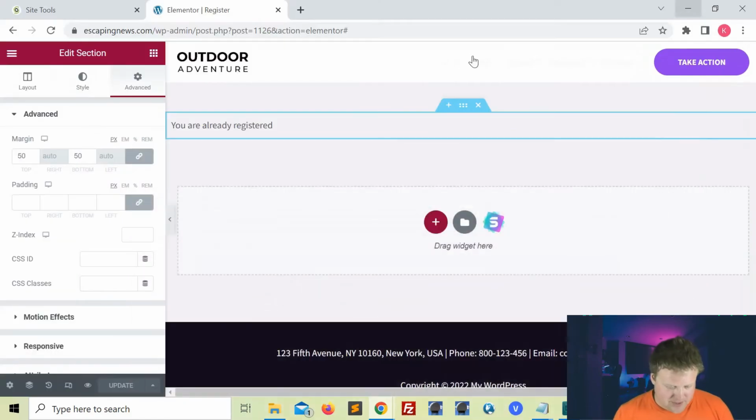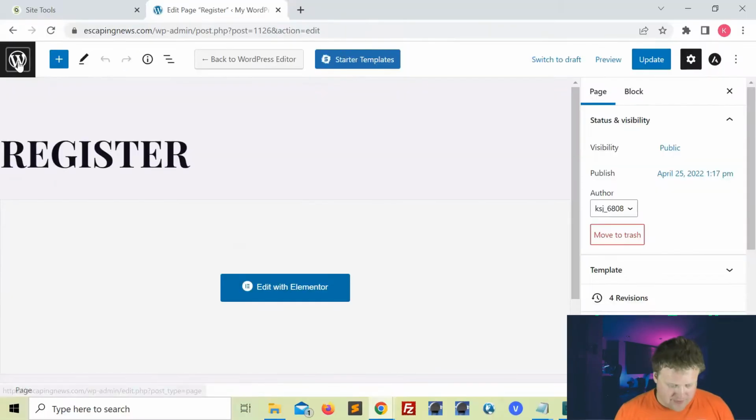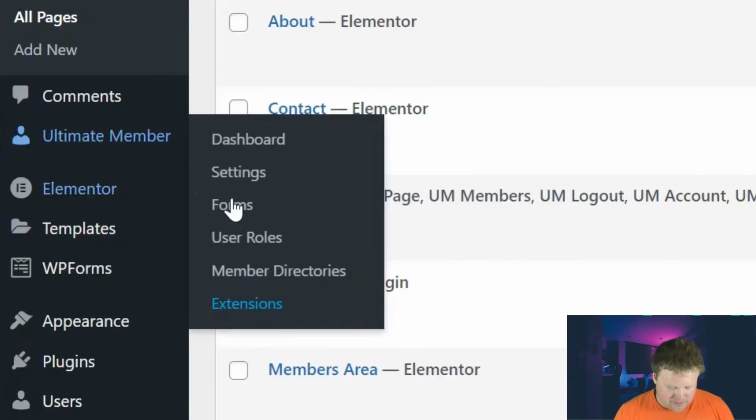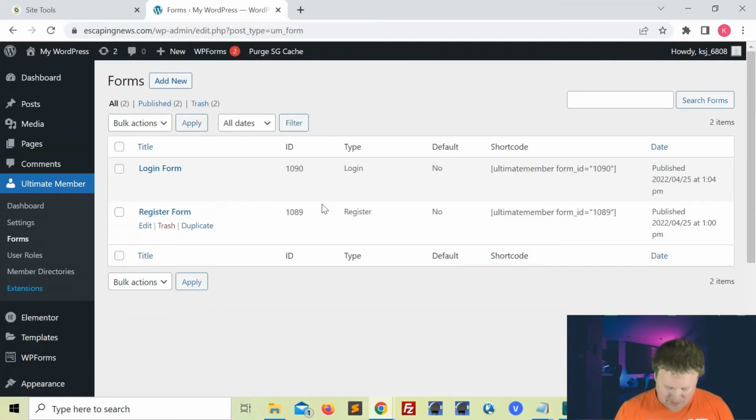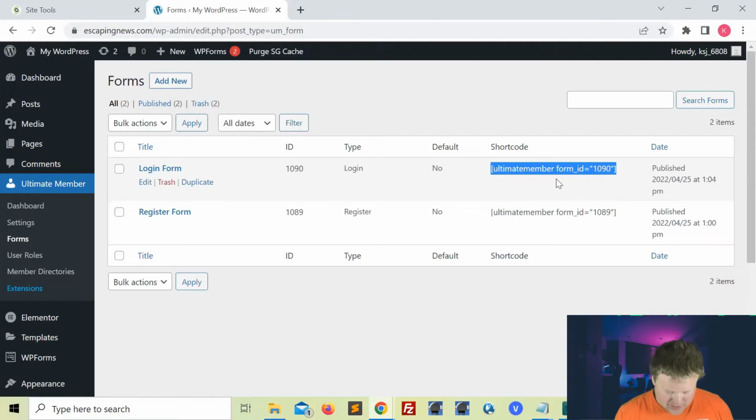But before I do that, let's go ahead and set up the login form now. And so I'll come back to here, and then I'll click this button, click exit to dashboard, and then click this to go back, and then Ultimate Member and Forms. And then we'll get the shortcode for the login form. So I'm going to copy this, Control-C.